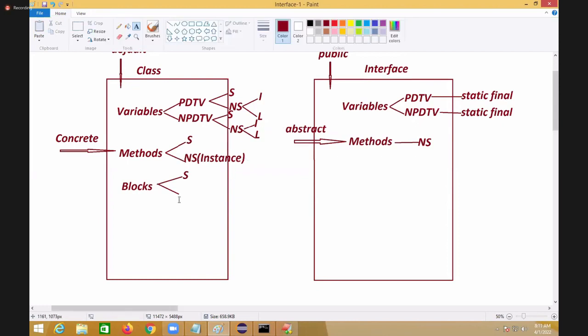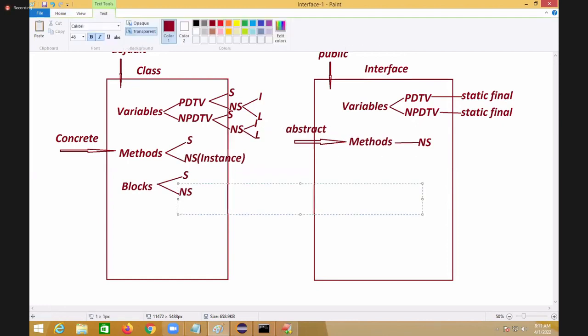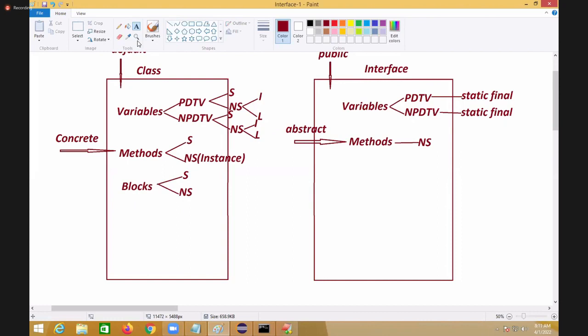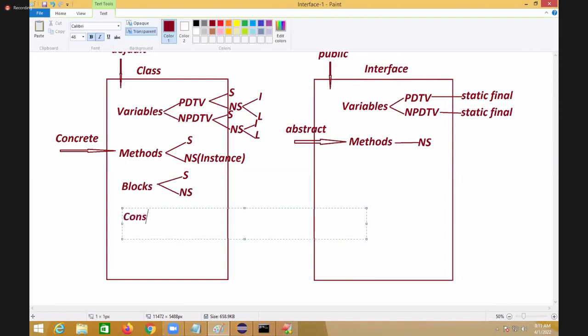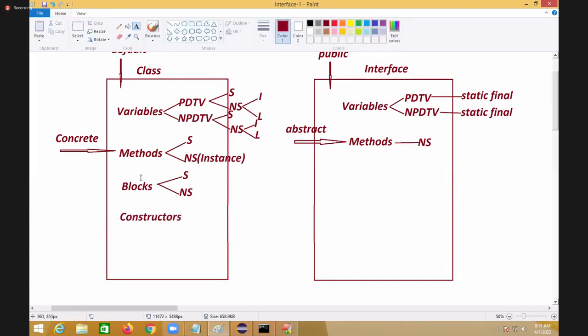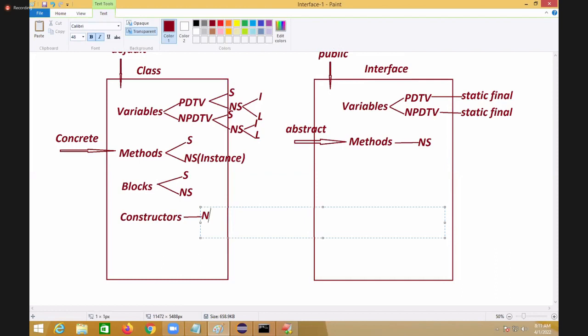Static and non-static. And classes declared with constructors. Anyway, it is non-static.